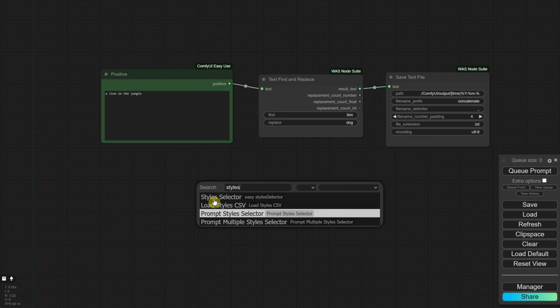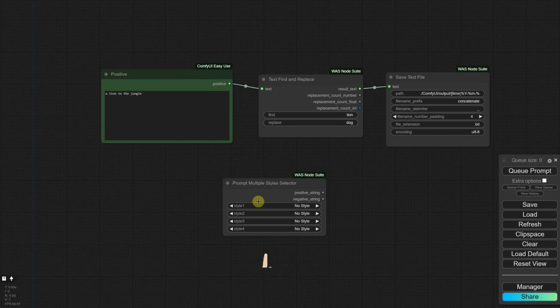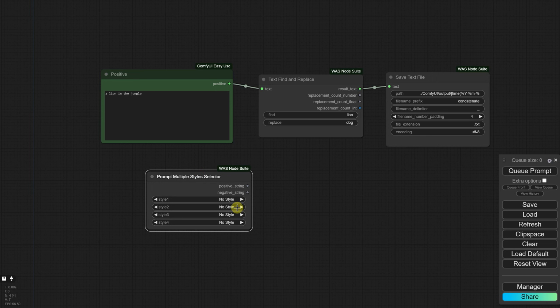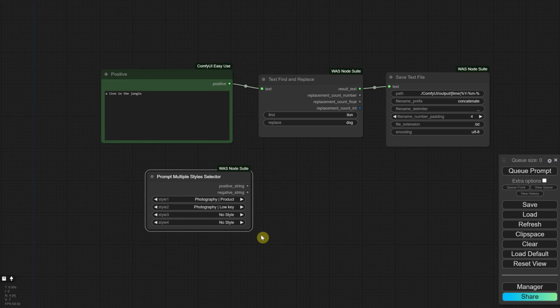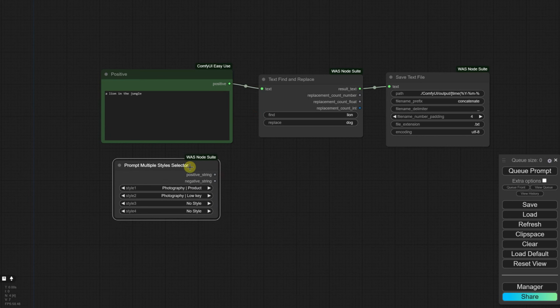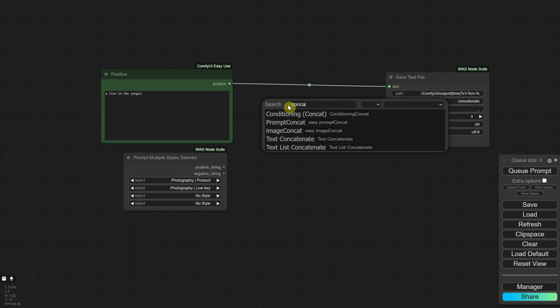However, now I can use the prompt style selector, or even better, instead of using just one style at a time, I want to use multiple combinations of styles. For that, I'll use the prompt multiple style selector. As you can see, it allows you to choose up to 4 styles. And if you did the configuration correctly, you should see all the styles in the list and be able to combine multiple styles. Let's delete this node and add the text concatenate node.